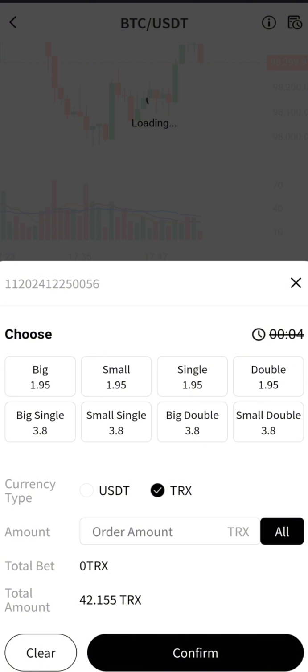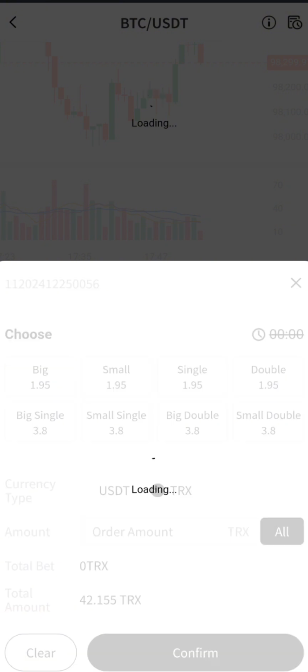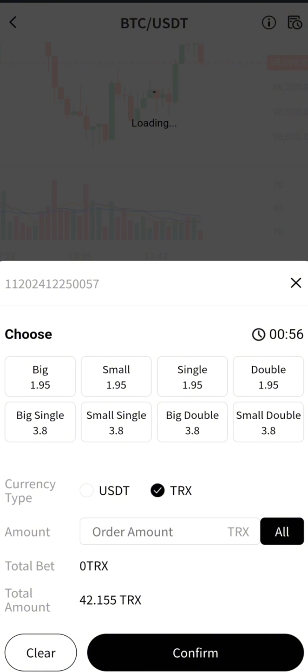The options under those give you two outcomes, which is why the odds are higher. As you can see, big, small, single and double are 1.95, while big single, small single, big double and small double are 3.8. When you click on big single, it means you're saying the outcome of the round will be big and also single. Two outcomes. Or if you click on small single, you're saying small and single will be the outcome.